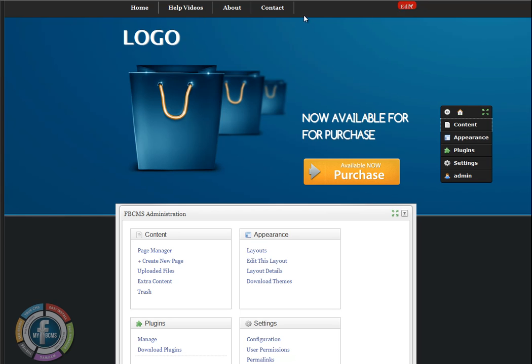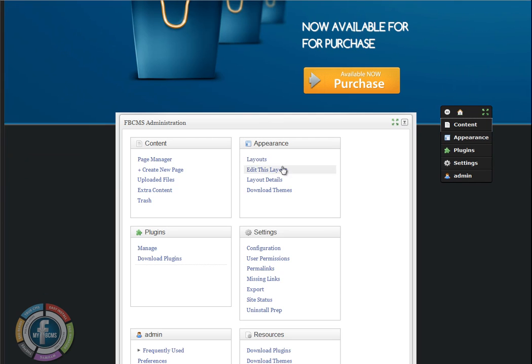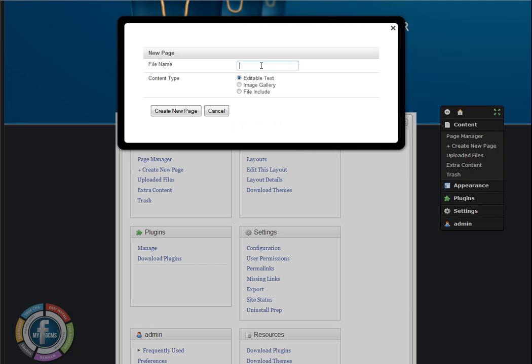What we want to do is create a new page and add a menu item to link to that new page. Either from your home administrator page or from your content drop down, you want to click create new page. First, you want to name your page. What do you want the page name to be? Let's name it Great, with a capital G. G-R-E-A-T. Assuming I know how to spell.